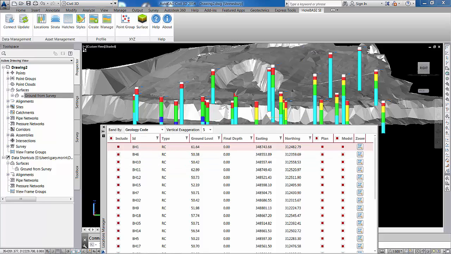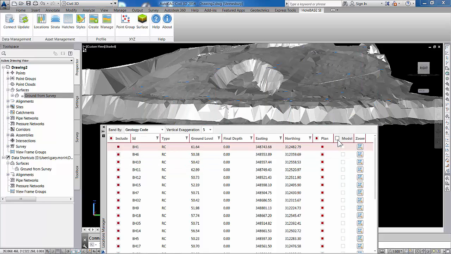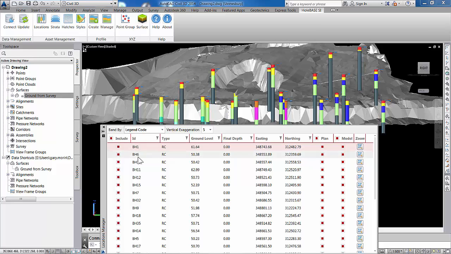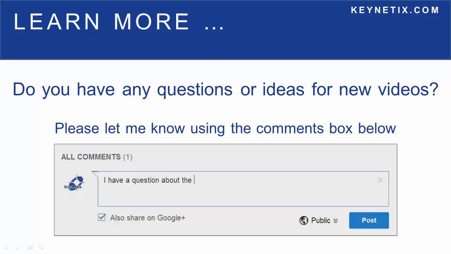We can use the location manager to control how the borings display. So for instance, we can choose which borings we want to view. We can also change the band by. So at the moment, we're using geology codes. So the borings are split into individual cylinders based on geology codes. But now I've just switched it to work with legend codes or lithology codes. So in this quick video, we've hopefully shown you how you can really visualize your boring data inside AutoCAD Civil 3D.